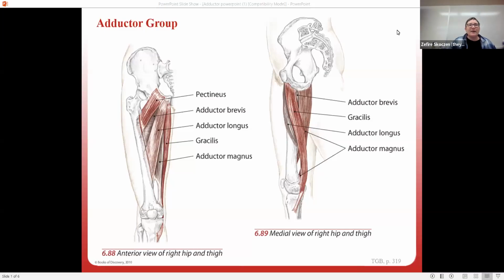All right, so the adductors, there are 5 adductors, and they're on the medial thigh. And as the name implies, they all adduct the thigh. They also all medially rotate the thigh. So let's first take a look at the overview before we look at the details.